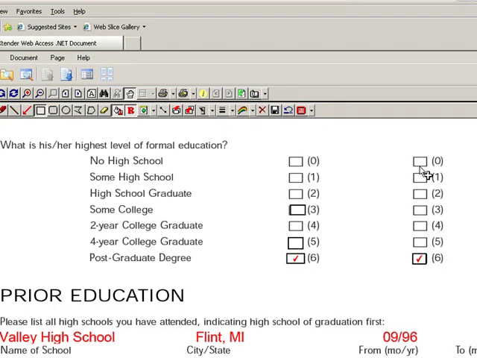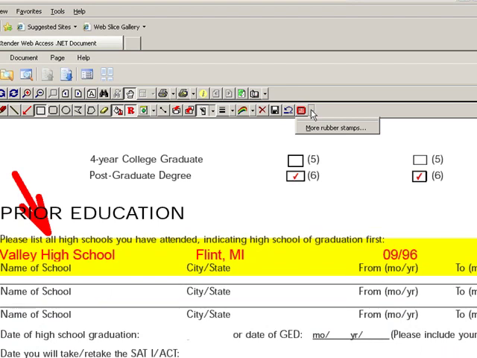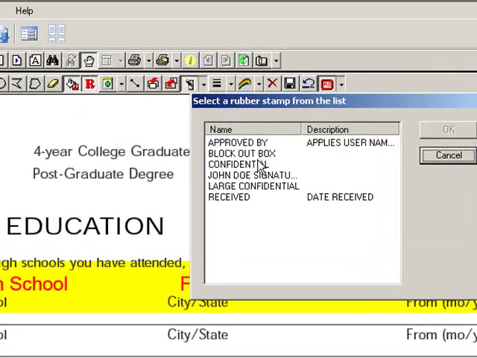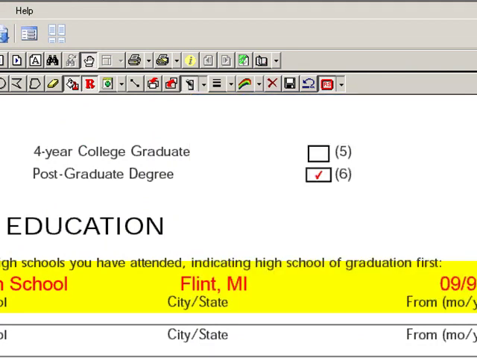I'll go ahead and bring that up again. What about rubber stamping type of capabilities? So if we've got rubber stamps set up, if I want to do an approval or a blockout box, confidential, if I do an approved by, I'll go ahead and just put that down there. This is who I'm logged in as and the date that it was actually applied.